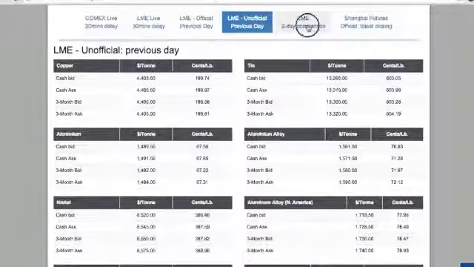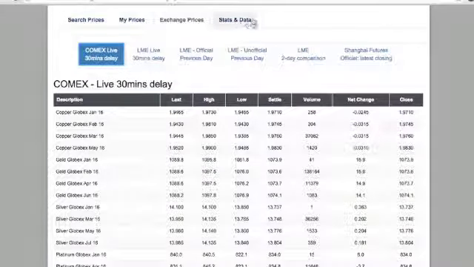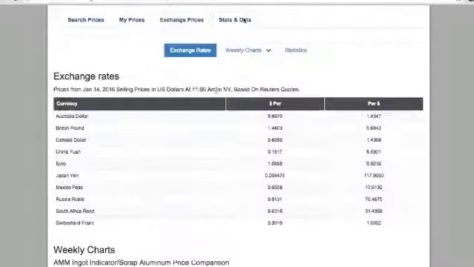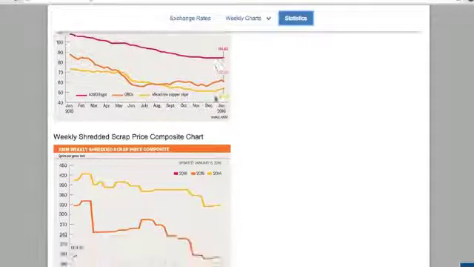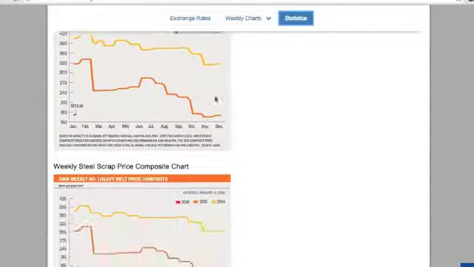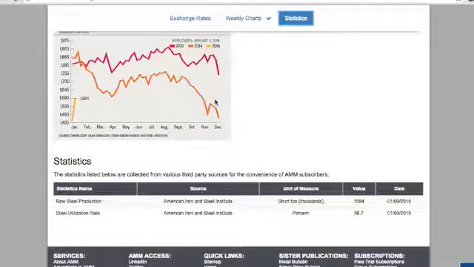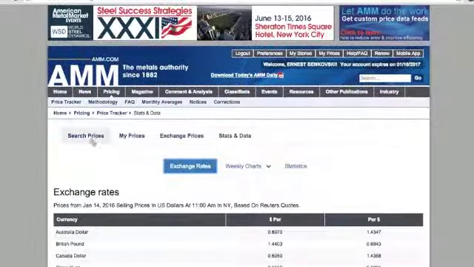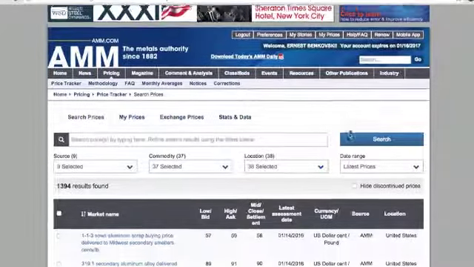Okay, and finally on our Stats and Data tab, we will have the exchange rates, weekly charts. These are found in our AMM Daily, but we have them aggregated for you right here. And we also have the statistics, just a few ones down here. And once we go back to search prices, we'll be back to where we started. That concludes our walkthrough.